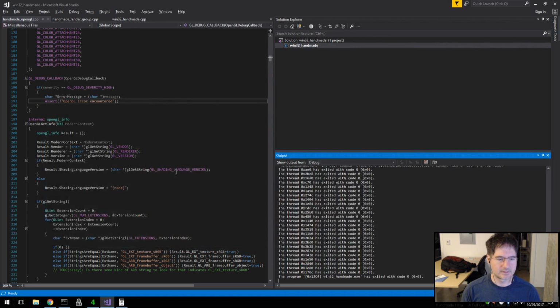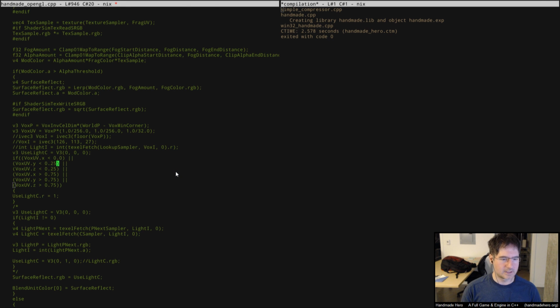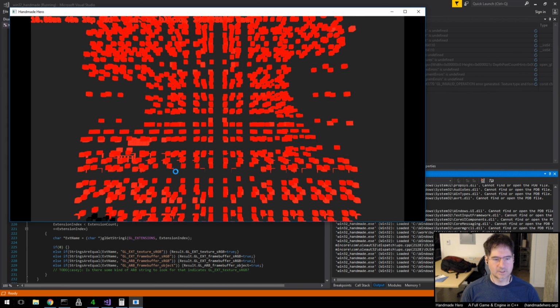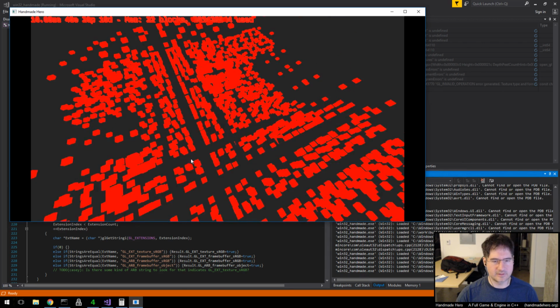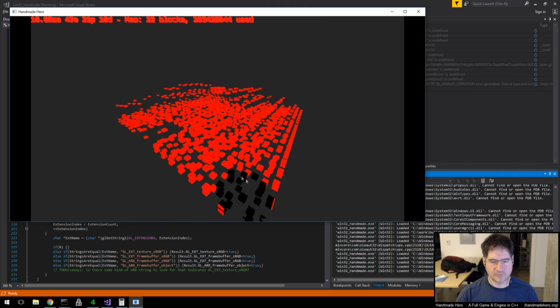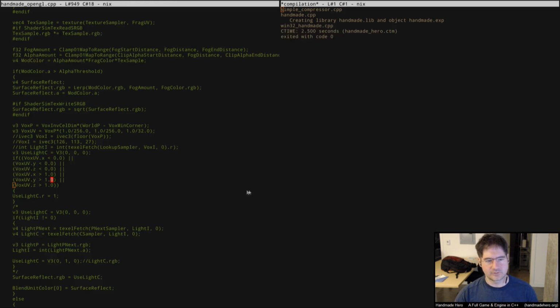All right. So our Vox UV is wrong. It's always hitting that case. You can see there's a little bit of it that's inside the voxel, and most of it is outside the voxel. So it looks like we've got a voxel alignment problem here. Something we're doing to create the UV values is incorrect.